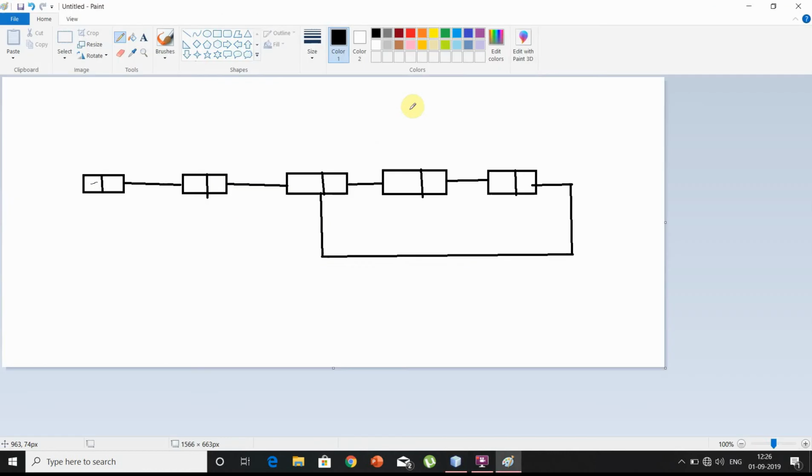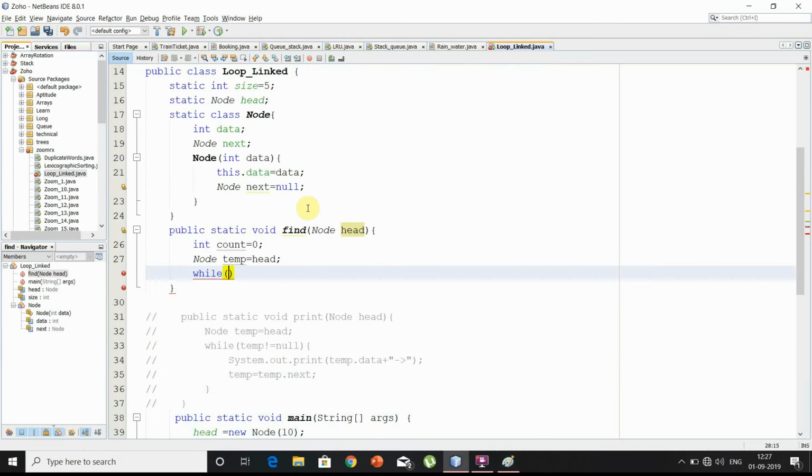suppose we go to the diagram. Suppose I count every time. I'll increment the count 1 and 2 and 3 and 4 and 5. Then suppose it points again here, so the size is exceeded. So we say that if the count is greater than the size, then there is a loop inside the list. Okay, that's the logic.